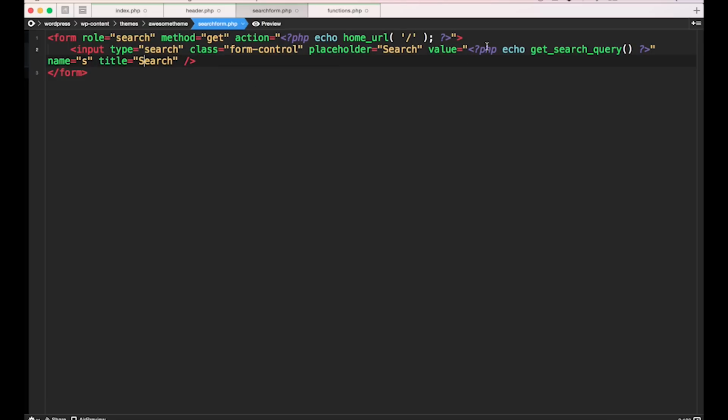Also, another important, useful variable is the value, that by default is going to be empty. But if we put this get_search_query, every time a user types something and presses enter or clicks on the search button, after the page reload and after seeing the results of our search, the terms used by the user are going to be still visible and editable inside the search form.